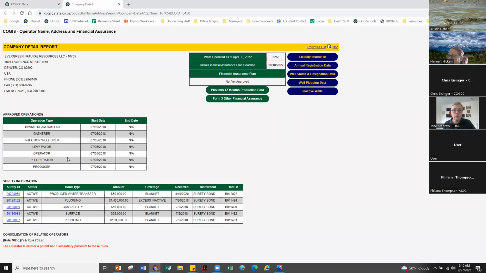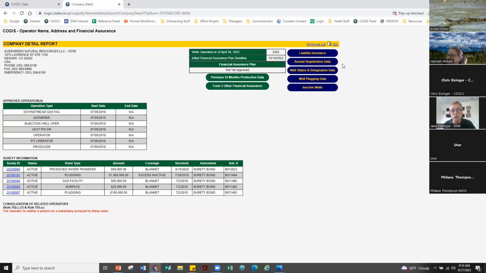Okay, so from this page, you're going to click on one of the newer buttons here, and it's the well status and designation data. It's right in the middle of all those new blue buttons. So if you could click that, please, Hannah.